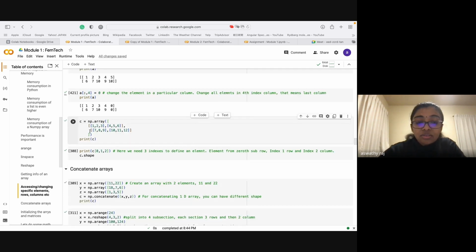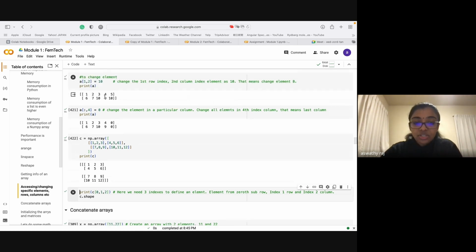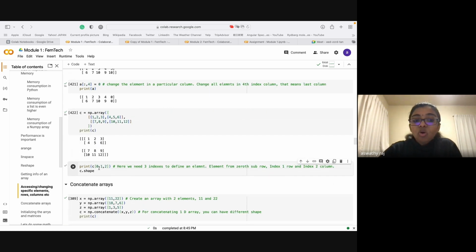So similarly, I'm defining another array. In this, you can see that it is not the similar way of array, right? You can see 2 sub rows here. So in this case, if you want to find an index, you have to have 3 indexes. The first one is choosing which of the sub rows. These are sub rows of these arrays. So the first element is for choosing which sub array you want, and then the second one is the row and the third one is the column.